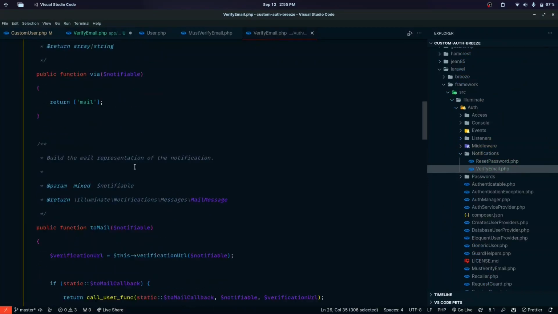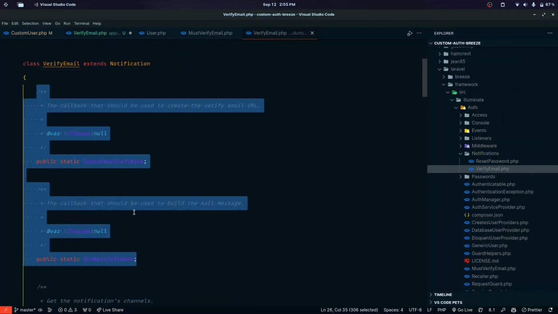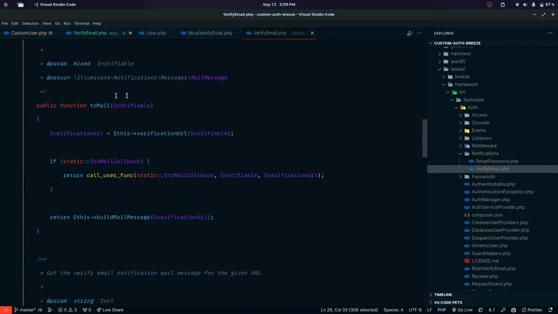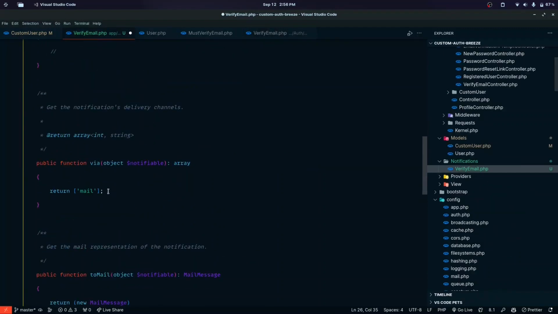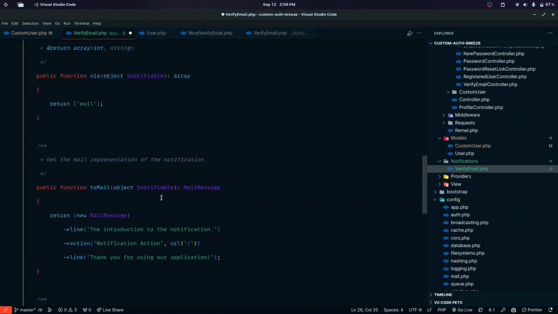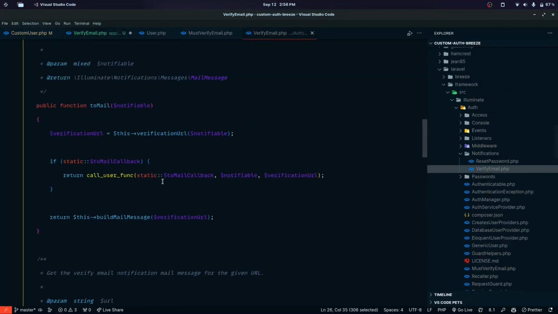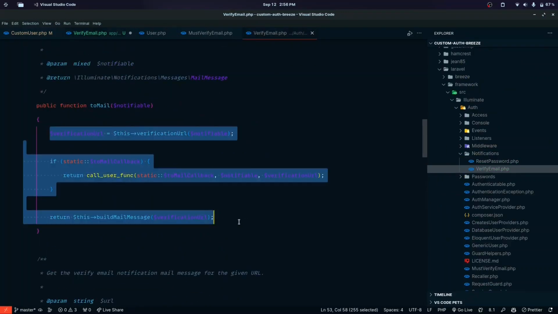Let's go ahead and look into the constructor. Okay, we don't have that constructor. And to mail notifiable, let's see, okay, we have that already. And let's copy this whole code.